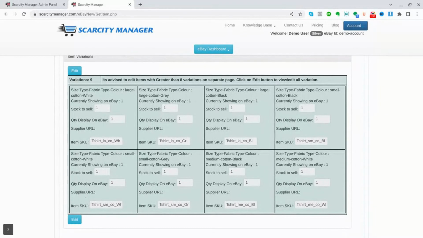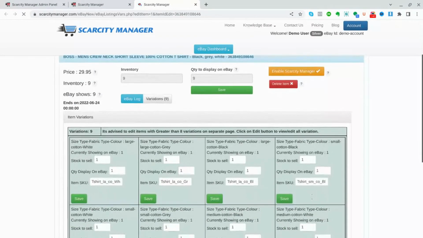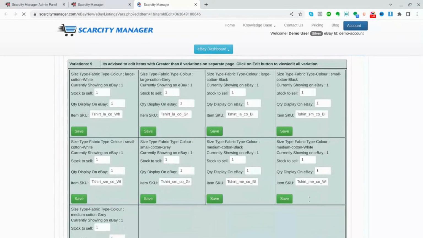To edit your multivariation listings, you just click on the edit button. There's one on the top and one on the bottom. That would open up. Now, as you can see, they each have their own individual field. This example is some t-shirts in 3 different colors. So your quantity to display needs to be equal to or less than your stock to sell.